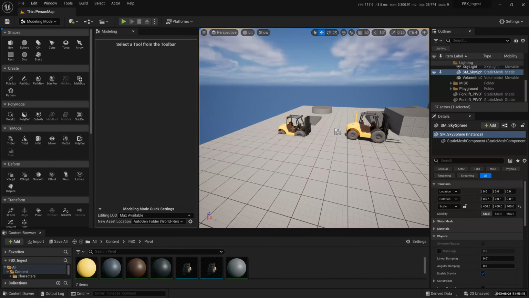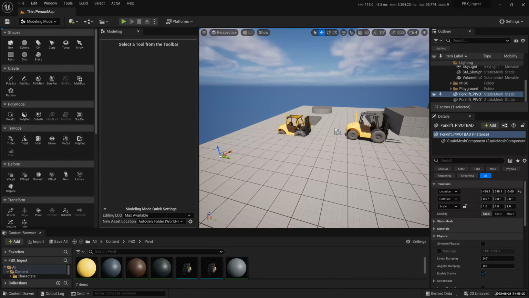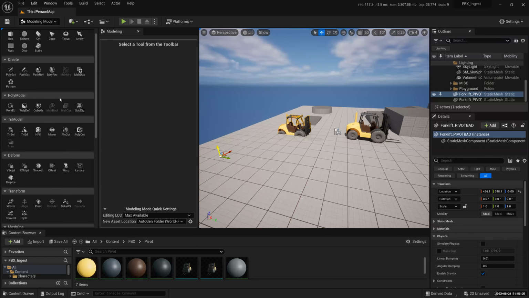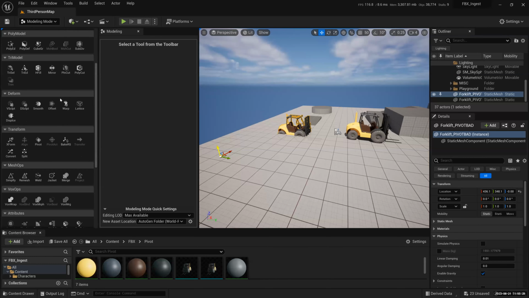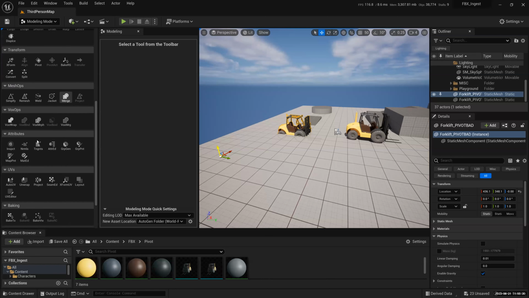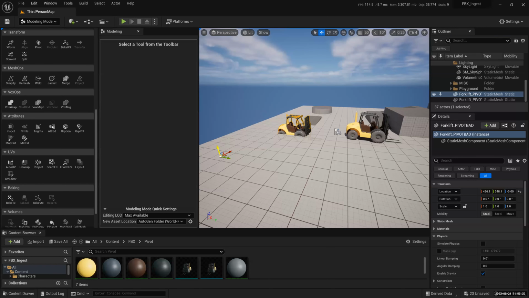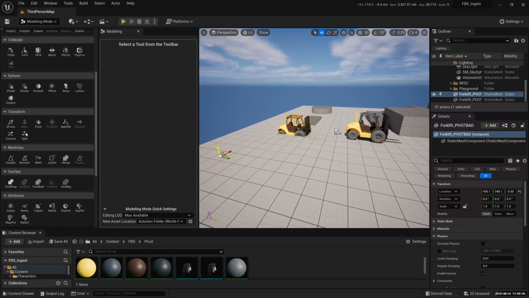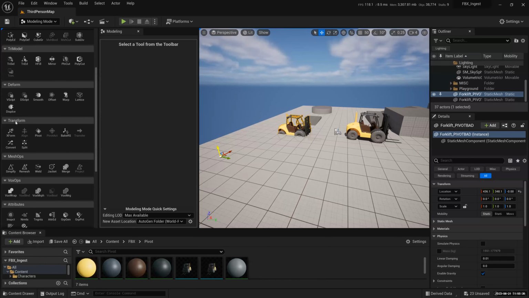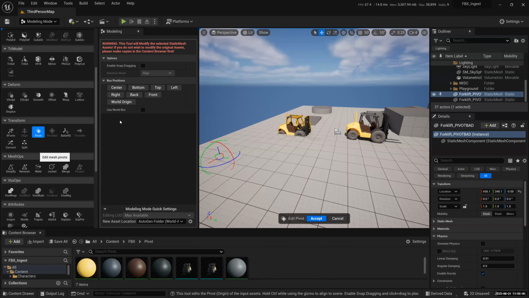So how do I remedy that? Select the object. If you scroll down, there's something called pivot. You have to go according to the category. The category we should look at is actually transform. There you go. The transform category has a thing called pivot, right? Click on it, and here we have options.